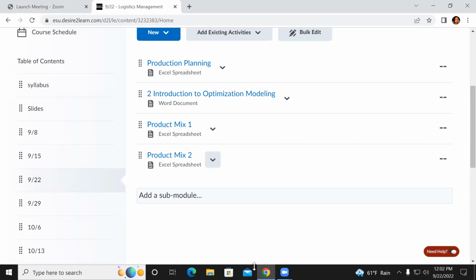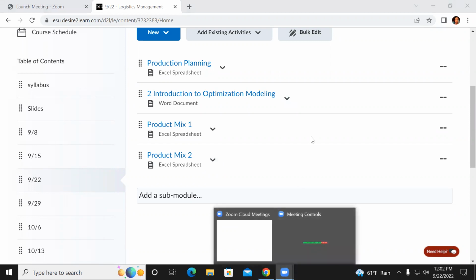Oh, let me turn off the recording. So if you are done, submit it to Dropbox.